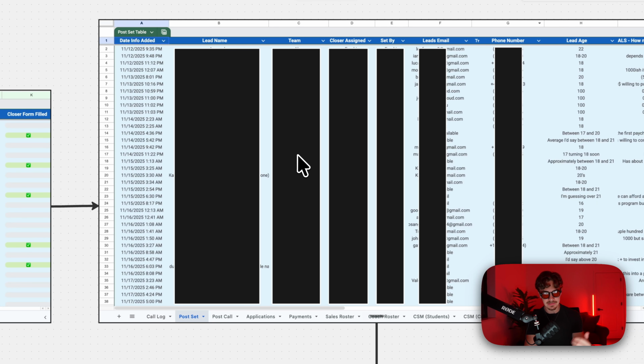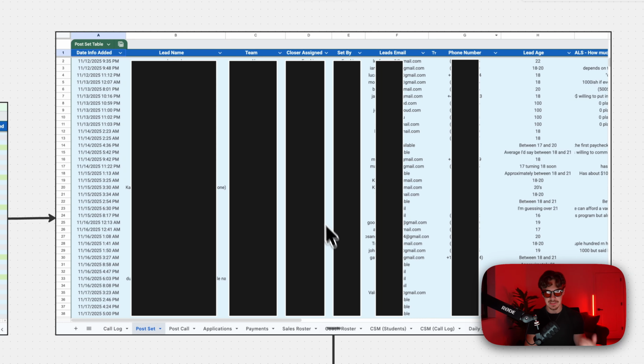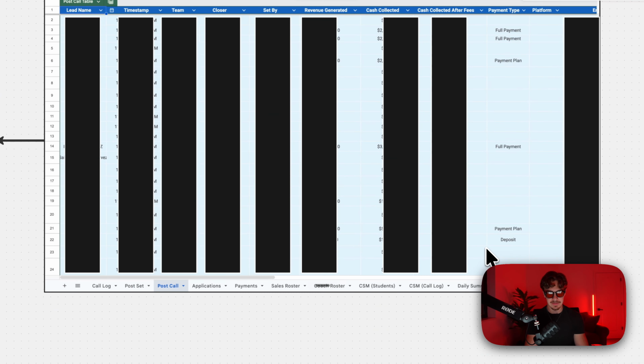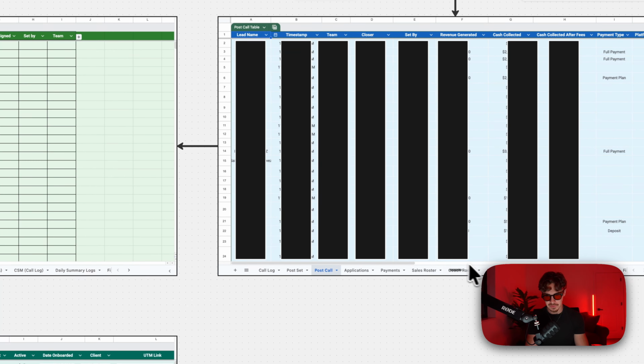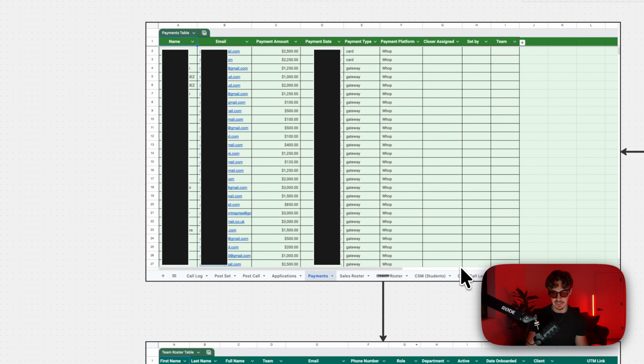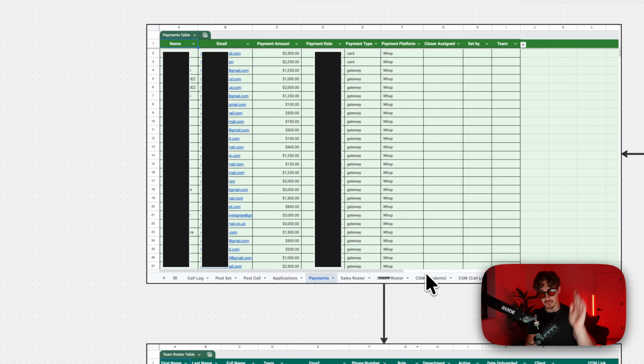It has the lead name, team, closer assigned, setter assigned, set by, lead's email, phone number, lead age, all this good information here. Same exact thing for the closer for the post call. After the closer takes the call with that prospect, we have the payment section. So as soon as a payment comes through, a WAP or a fan basis payment is zapped from that trigger over to the Google Sheets.